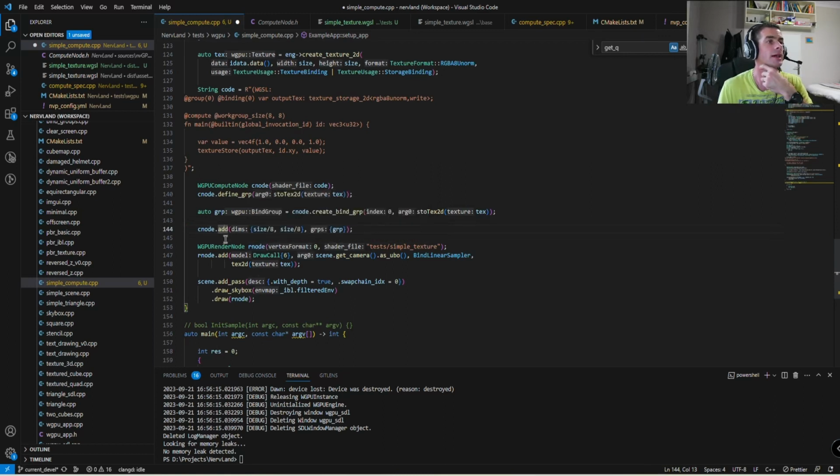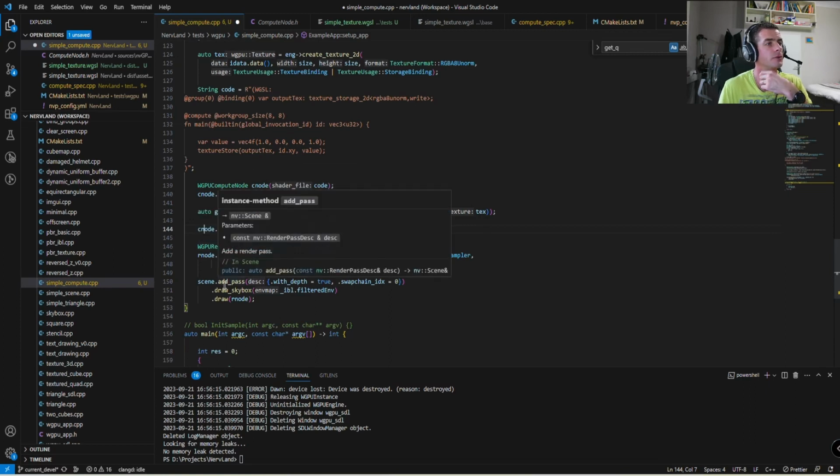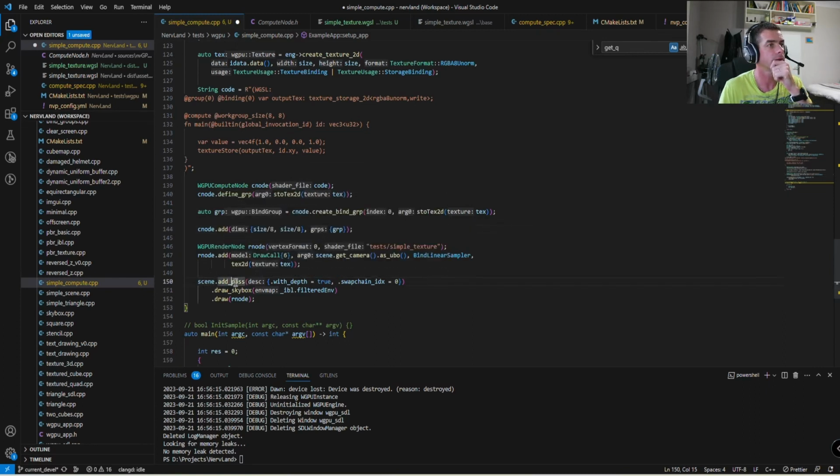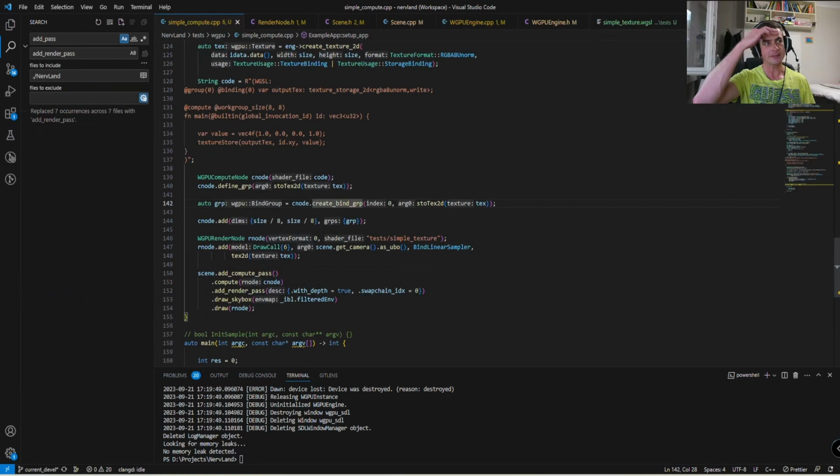Normally, I would like to add this compute node as part of the scene. And in fact, it should be done before the render pass. So let me try to see how we can do that. All right. So in the end, this was a little bit more tricky than what I was expecting because there were a few things still missing in my own implementation here.